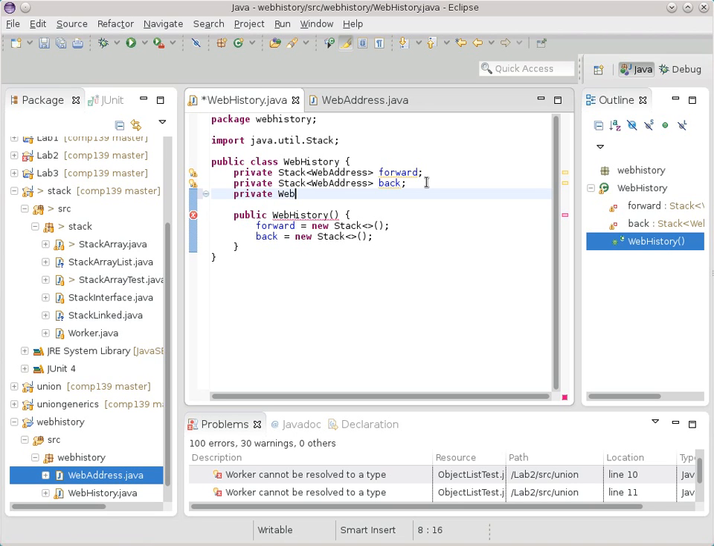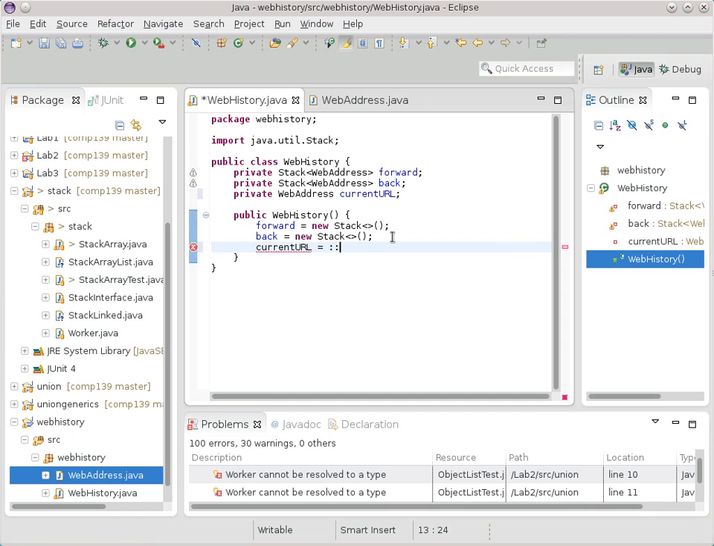Private web address current URL, and current URL starts out as nothing, as a new web address with nothing. The joy of putting nothing in there as a string is that if you were to display it, it would show up properly as nothing. So there's the start.